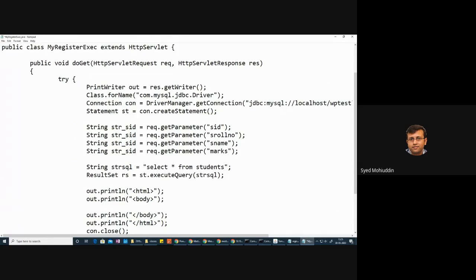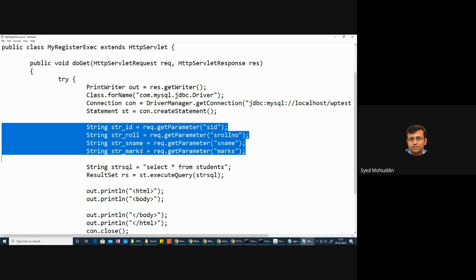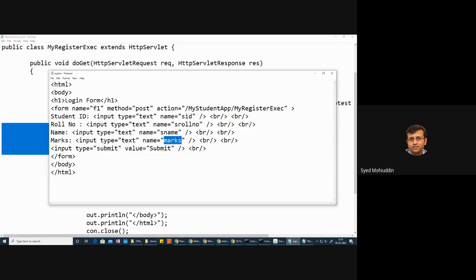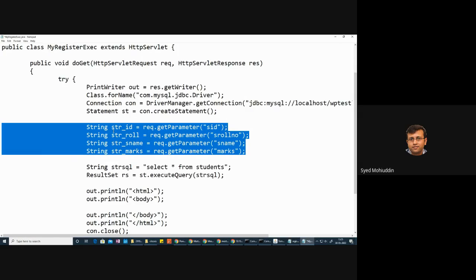So here this is SID. These are our strings. So we can give any name to our variables. Let's say S name itself, and here S marks itself. So this is how whatever the user types in this form gets retrieved in these variables.